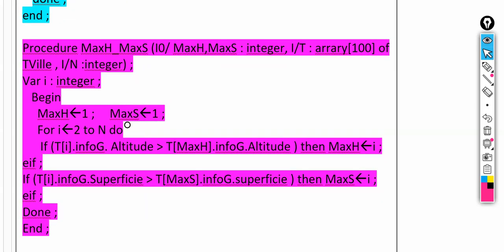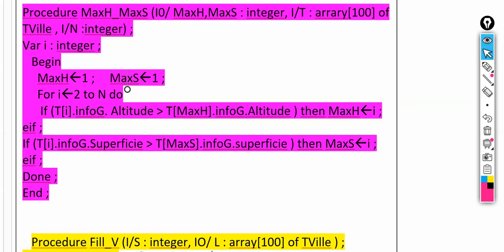Where is the error, Alain? Can you just be specific? So max H starts from 1. Here you have 2 to N, info G, altitude, yeah. Then max H is I. Same thing with superficie here. And you mean here? In the calling part or in the building part?